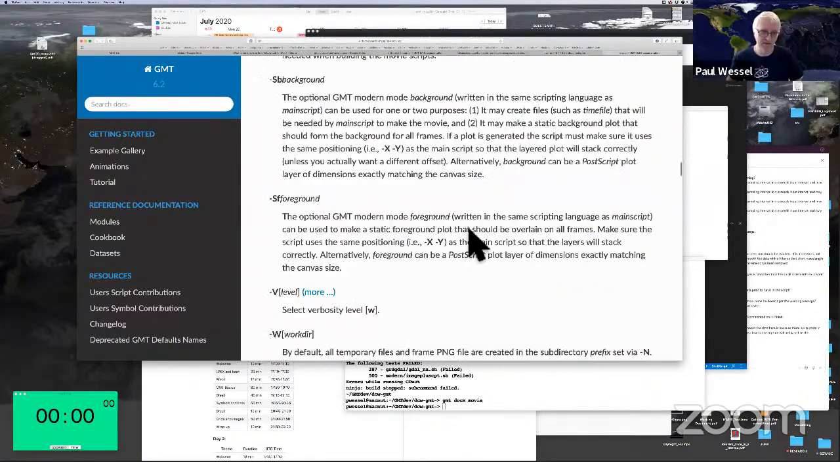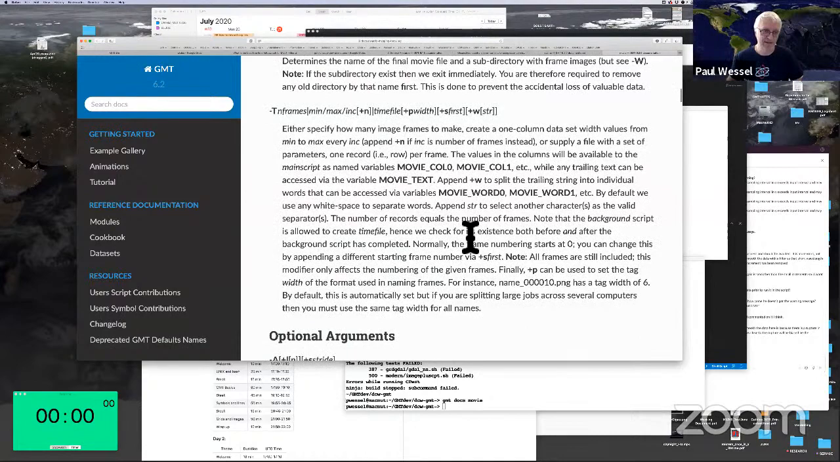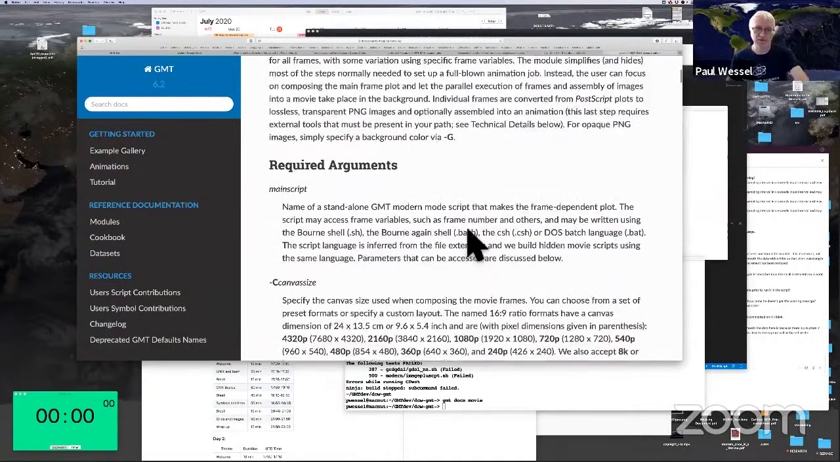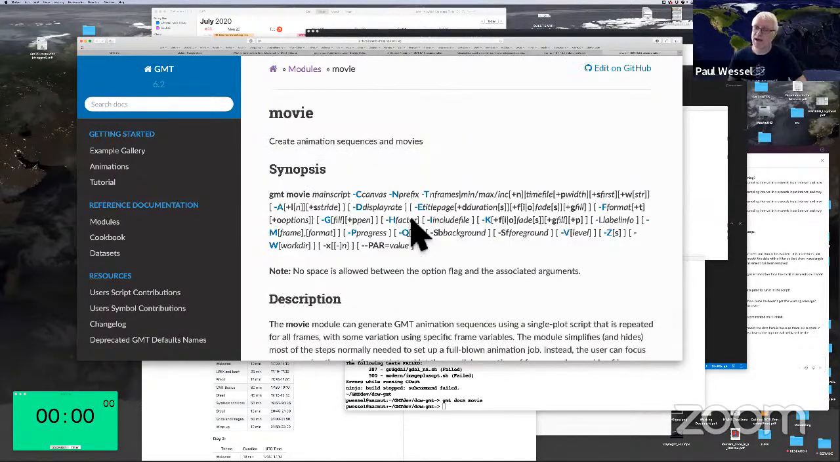But what we need to do is specify, certainly we'll go to the top here, anything that is not in brackets in these man pages is required, right? So you can see GMT movie takes the main script, it's required. It takes the -C to specify the canvas, the size of the paper. It takes a prefix name for the movie, and it takes how many frames you are building, or some more complicated input through a file. And then things get into brackets, so they're optional.